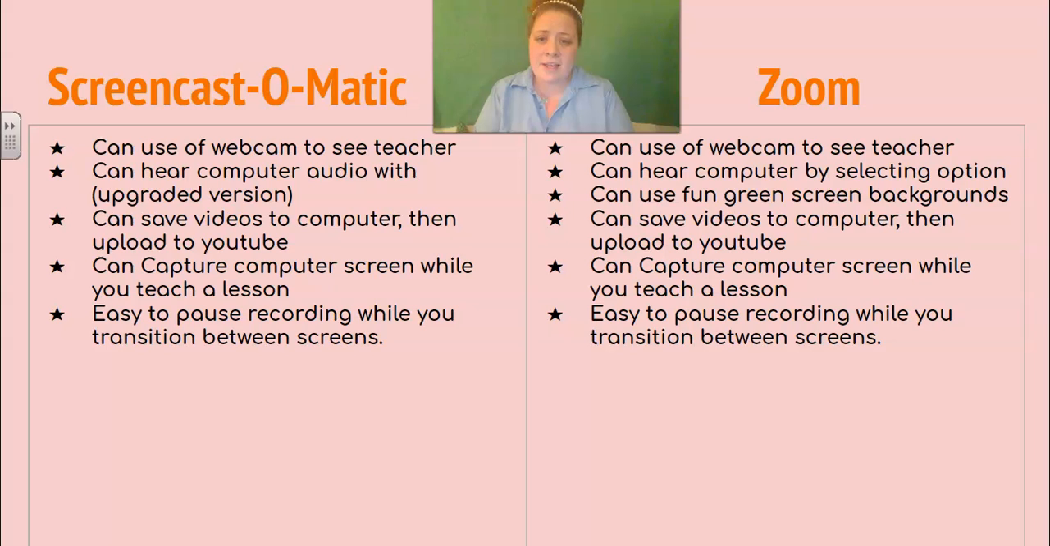The cool thing about ScreenCast-O-Matic is it's really easy to pause recordings while you transition between screens. So if I were here and I want to say, oh, let's go watch a video, I could pause this and then seamlessly just pop up in the next screen, which would be the video, and you wouldn't see that transition of me opening up YouTube, typing it in, that kind of thing. So it keeps that away from the student's vision, and it's less distracting to just be able to say, let's go watch a video. Boop, we're watching the video. You know, that's just my opinion.